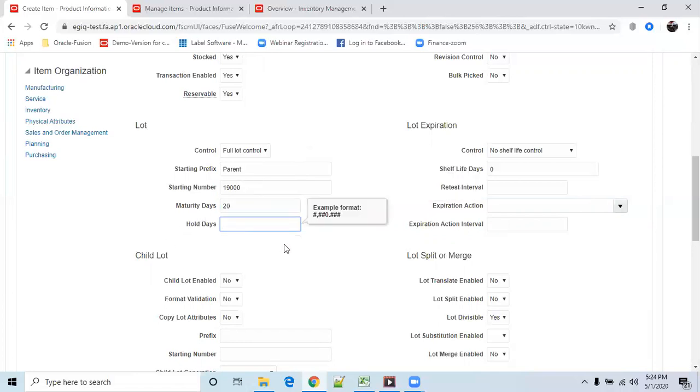Hold days: whenever you purchase some item, we have to hold it for some days, and only after that can you consume it. For example, if I keep 3, then for 3 days you should not use that. Once you cross the 3 days, based on the system date plus 3 days, then the next day you can consume this material. That is called hold days.